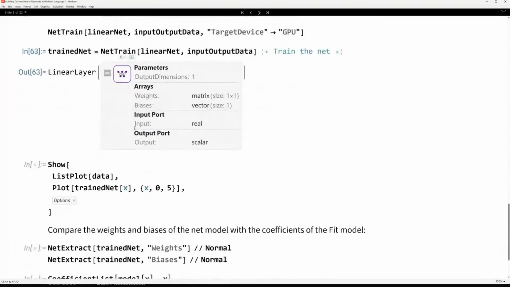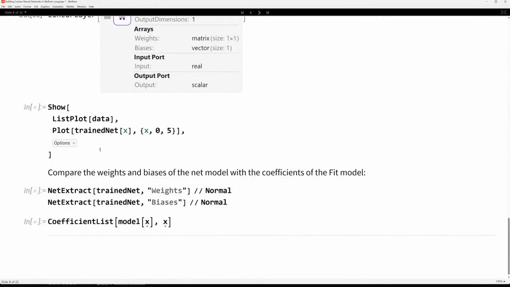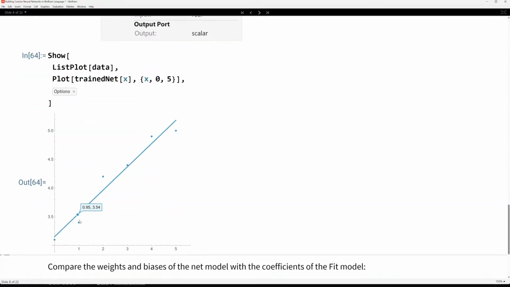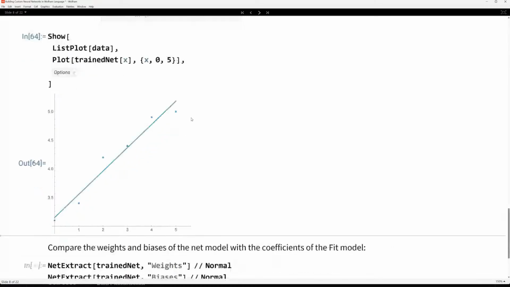This linear layer is going to be calculating some kind of weighted sum, and then once it's all done, we can apply that trained neural network to see how it does. Again, it is able to capture the raw essence of the input data and get this line of best fit.